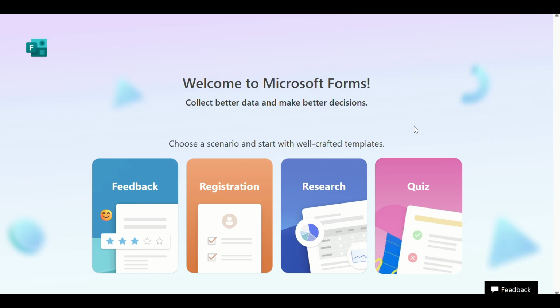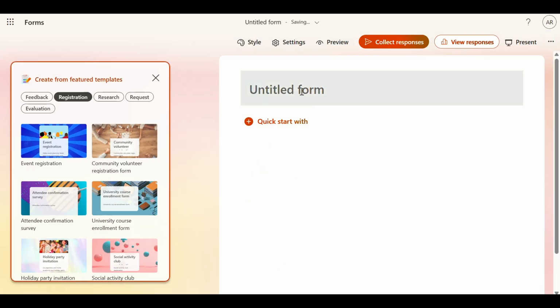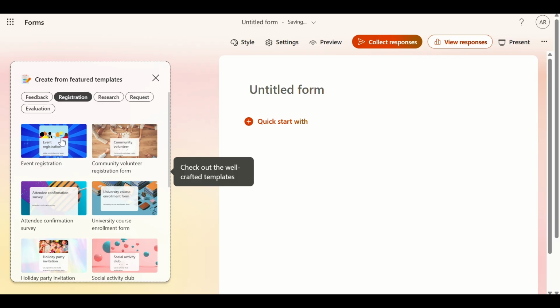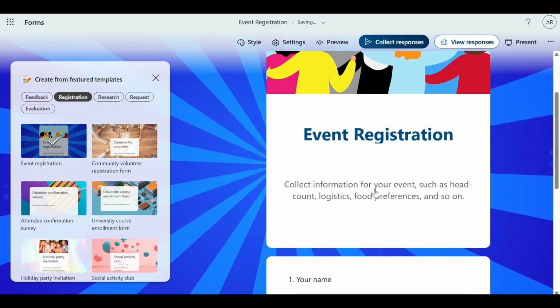Step 1. Open your browser, go to forms.microsoft.com, and log in with your Microsoft account. Step 2. Click on New Form to start. Give your form a title like Event Registration and add a short description if you want.